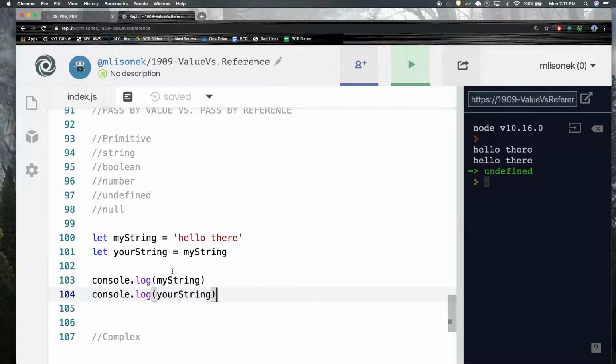What is actually happening here is when I say, okay, let myString, this variable myString I'm declaring, is now going to be assigned the value of this string hello there. On the next line, I'm saying a variable yourString, I'm now declaring, and I'm setting it equal to another variable? No, that's not how it works. For primitive values, what happens is that it actually takes a copy of whatever this is. It copies the value here and puts it in here.